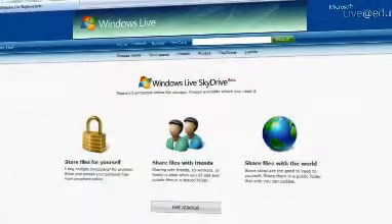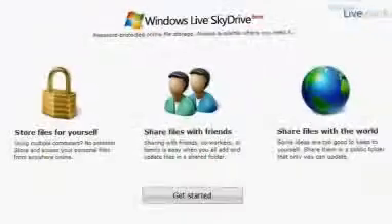Basically, SkyDrive is an online storage service that allows you to upload files so you can access them from anywhere. You can use it kind of as your own personal vault. You don't have to be emailing files back and forth to yourself or using that USB key anymore.